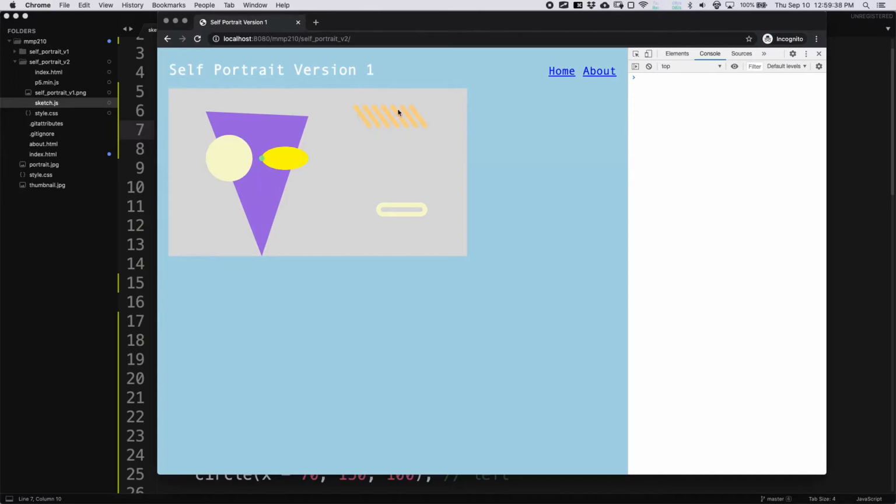So our triangle is the same now, but if we move X, okay, so now the head and the eyes move, but the hair and the mouth stay in the same place. And that's actually kind of fun in a certain way. You could play with that as one of your ways of using interactivity, moving some parts of the face and not the others.